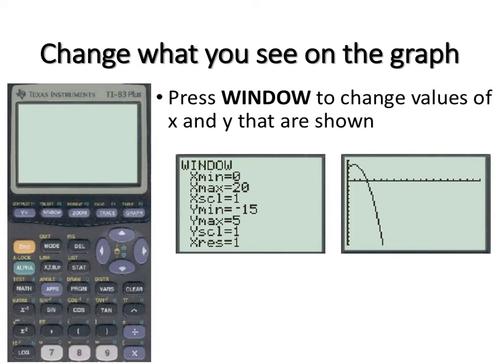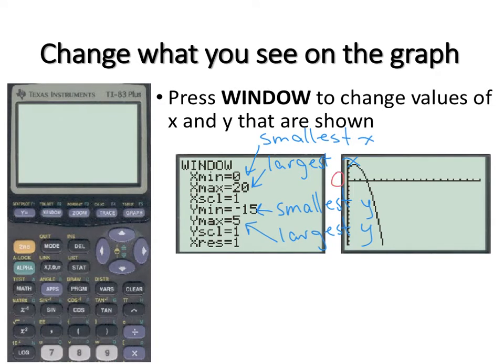One of the ways to change what you see on screen is to press the window button and manually change the values of x and y that are shown. So you can choose the minimum and the maximum x value. That is, the smallest value of x and the largest value of x that will show up on the axis system. And likewise, you can change the smallest y and the largest y on the axis system. So right now, our x-axis is moving from 0 to 20, and our y-axis is moving from negative 15 to positive 5. Take a few moments to try changing your window settings to make sure that what you see on screen now matches this graph.